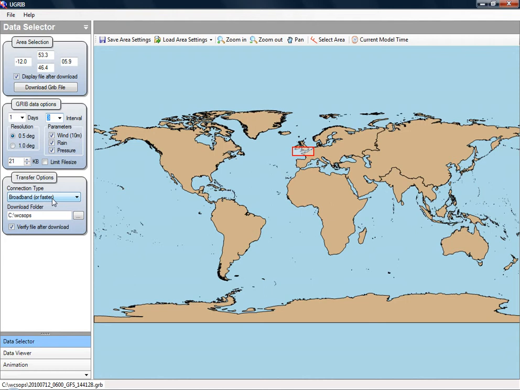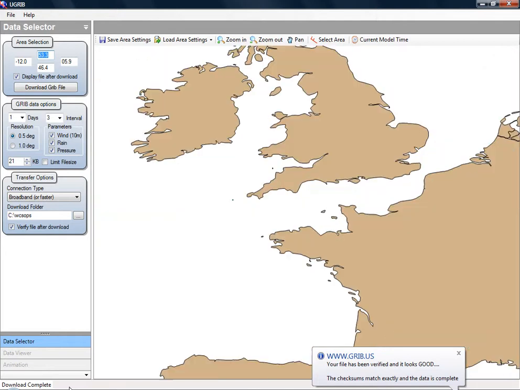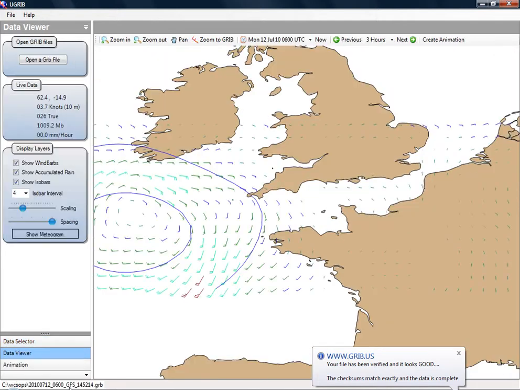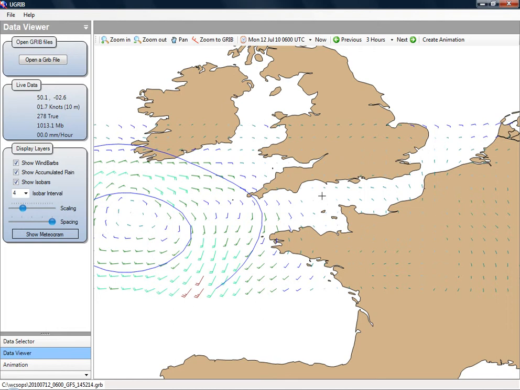Select the connection type you've got, well, I'm using broadband, and the download folder where you'd like the file to go. When you're ready, click on Download the Grib file. At the bottom of the screen, you'll notice it says Processing your request. It then tells you that grib.us is connected and the file is downloaded. Once downloaded, the data is displayed on the screen.